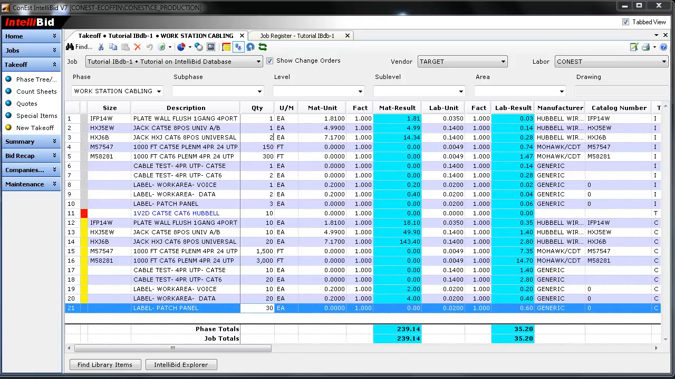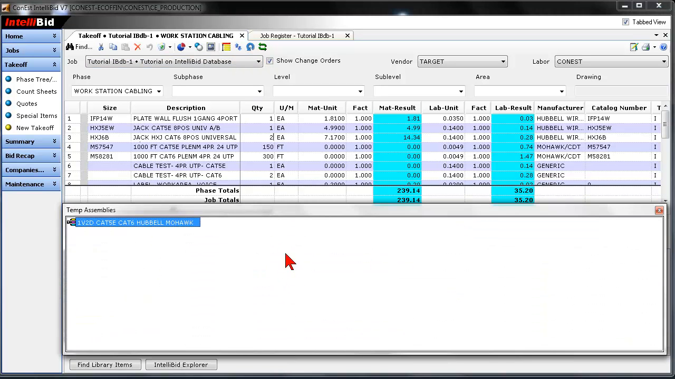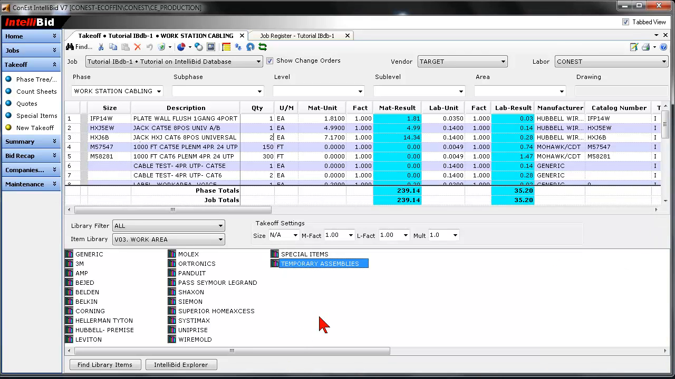Video on temporary assemblies within the IntelliBid program. Now we've just created, in part 1, a temporary assembly in the middle of an IntelliBid project, but now what we want to do, the items are actually stored in the temporary assembly catalog, but in order to create a permanent assembly, we're going to import these assemblies into the database.